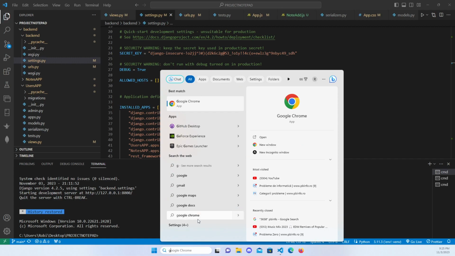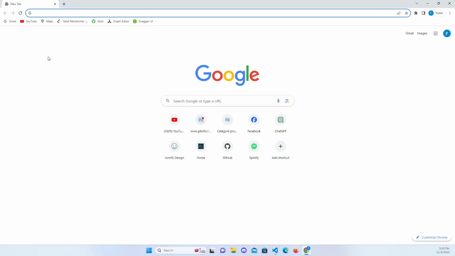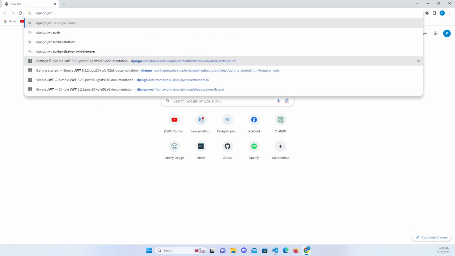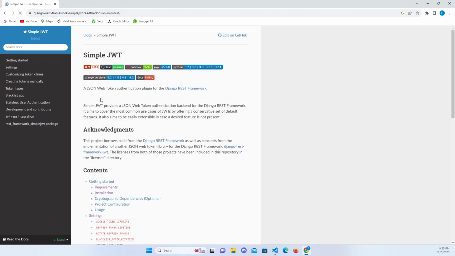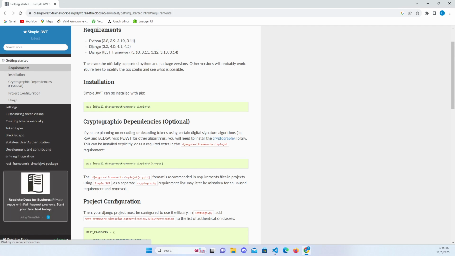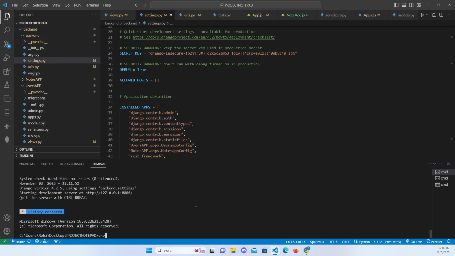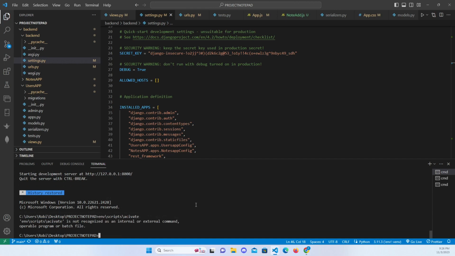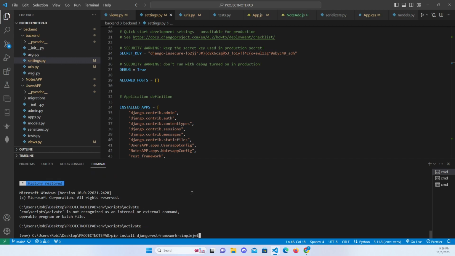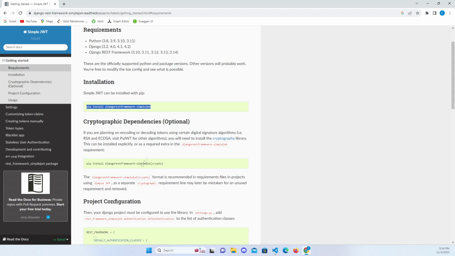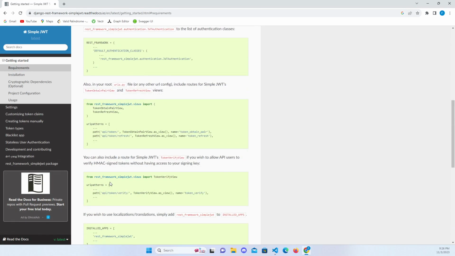So if we search for Django JWT auth, we can see here pretty good documentation. We are going to have some requirements, so just pip install this thing and go back. Remember to activate your environment, so env/scripts/activate, paste everything, go back. That's it for the moment.